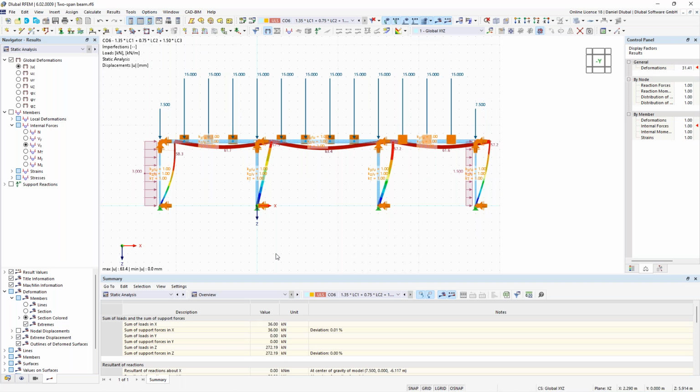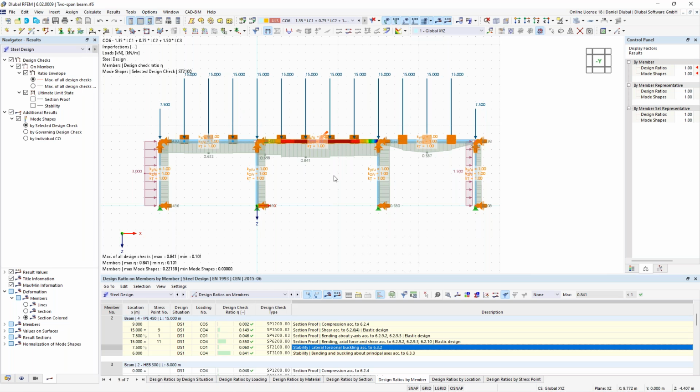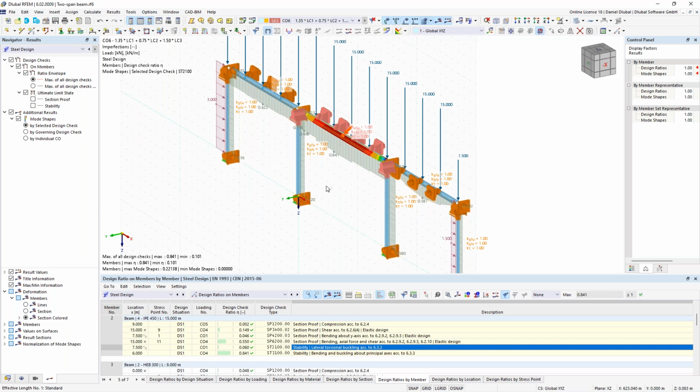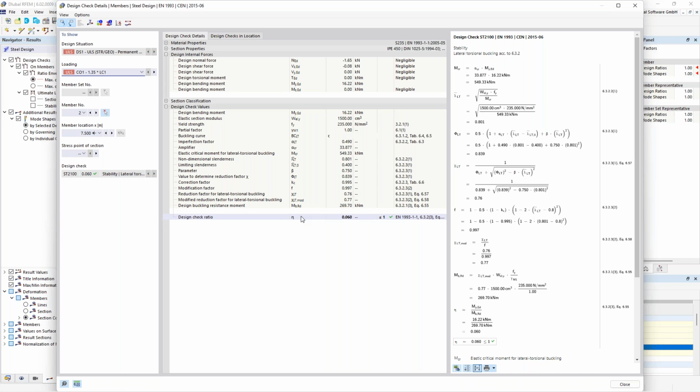And now we have also considered the stability analysis. So let's go here to the steel design and choose maybe this column here. And here we see, okay, we have a stability design, bending and buckling about the principal axis. And when I take this upper beam, then we have also the lateral torsional buckling. And when I go here, you see also the eigenmode of this one. Okay, perfect. This is the way of doing stability analysis with RFEM 6, considering imperfections.